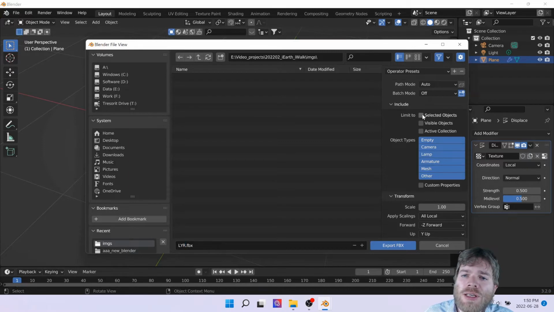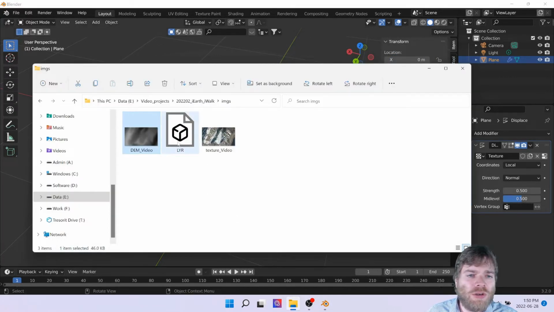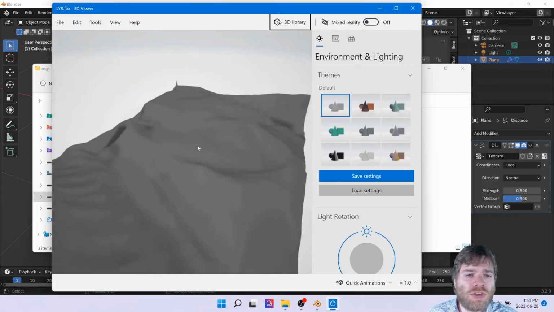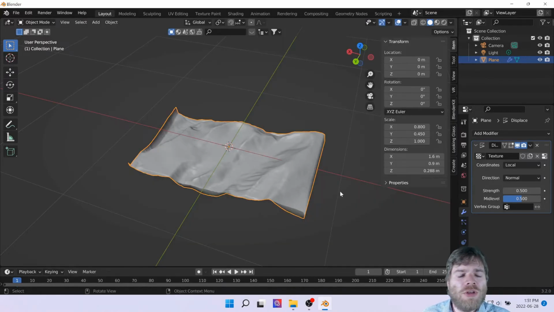And then you need to click on selected objects so that it's not exporting anything else but the plane. And then you go to export FBX. And then you can check in your Windows folder with a double click. If you have the 3D viewer from Windows installed, you can quickly check that everything looks all right. From here, we can go to the Unreal Engine, and that will be the next section of the video.